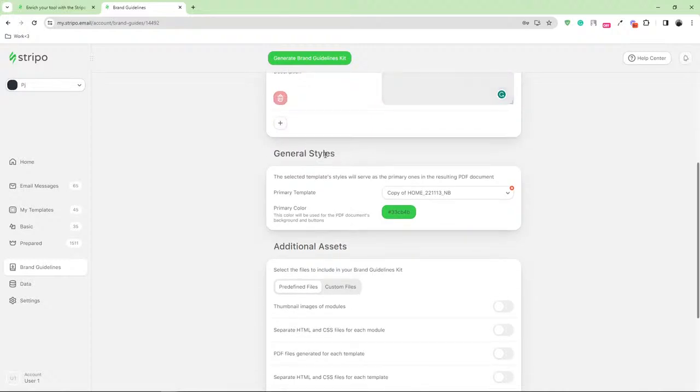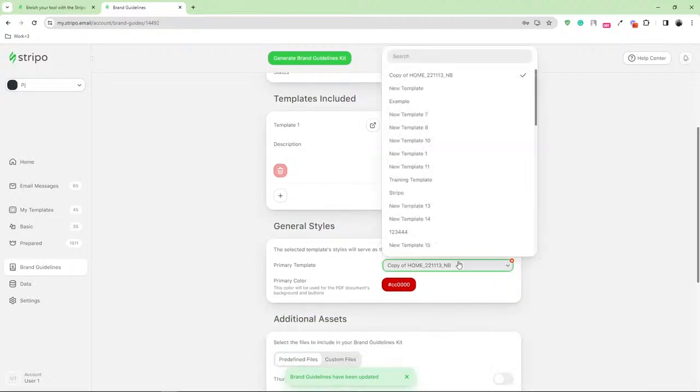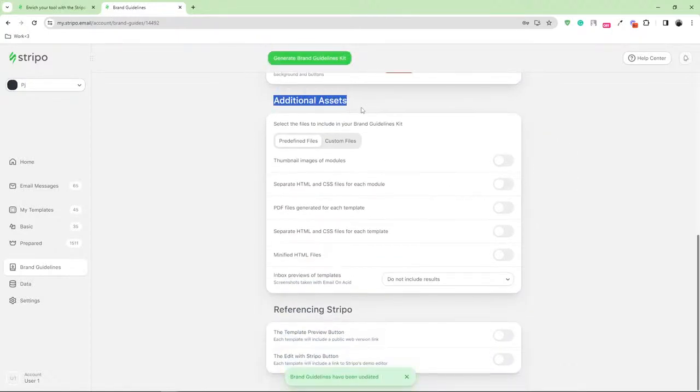Here you can specify the general styles of your brand guideline. So let's use this one. And here you can choose your primary template. So let's use this one. Here you can add additional assets to your template. So we can use all of them, for example, because all of them are really useful. And here's a reference to the Stripo.